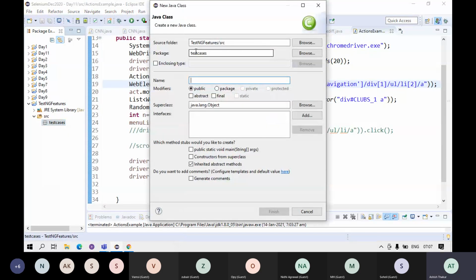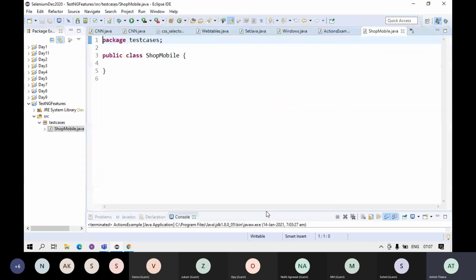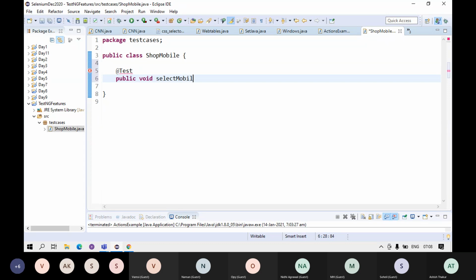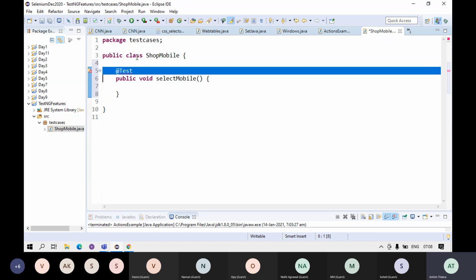Suppose shop mobile. In TestNG, you don't have any main function, public static void main. That is not there in TestNG. You have annotations like the at the rate Test annotation. I will write over here public void select mobile. At the rate Test is known as an annotation.